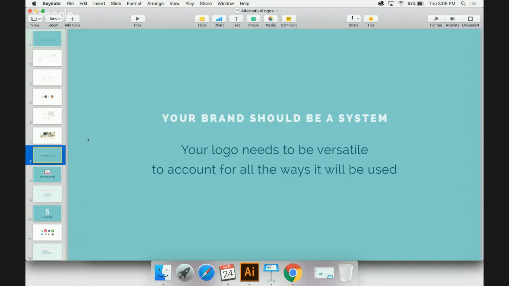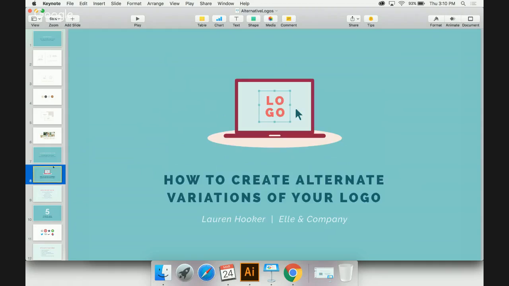A system that functions to where if you need a border for something, you know the exact color that border needs to be and you know how it needs to be used. If you have an instance where you need a vertical logo or a logo that fits well in a square or a circle, you have an exact logo to use. You have parameters around it. So I want you to think of your brand as a system, and it'll really help you when you go to create these alternative logo options.